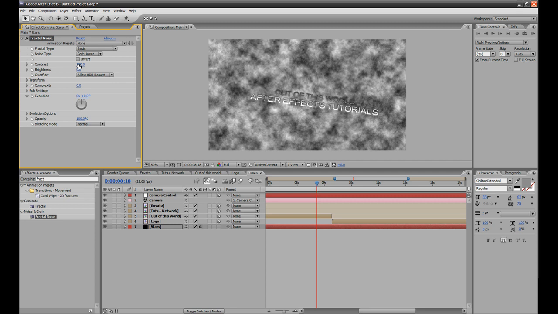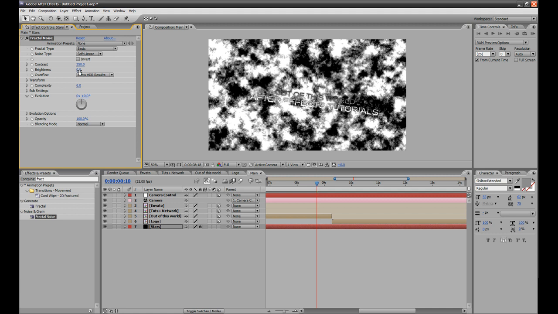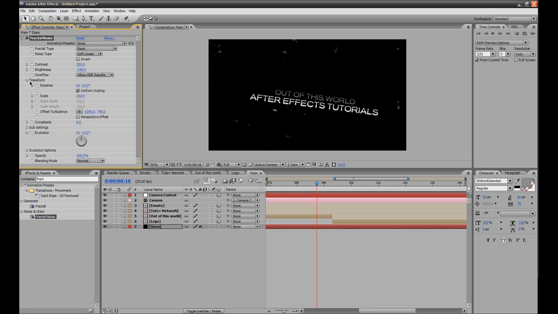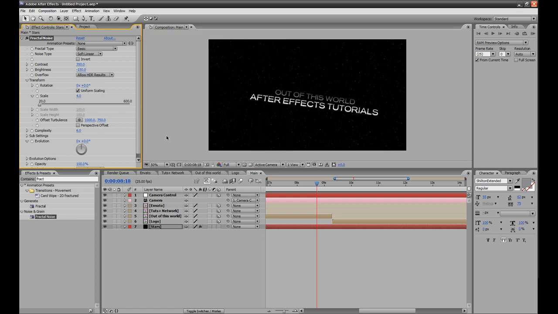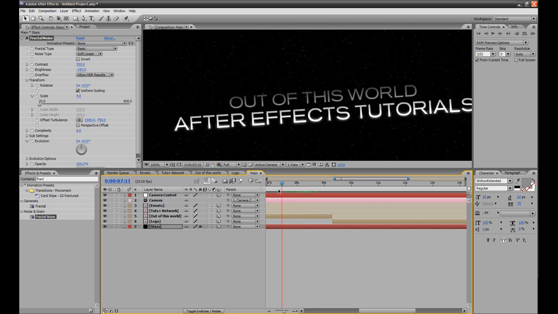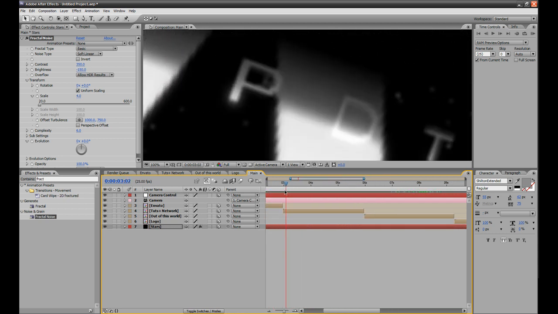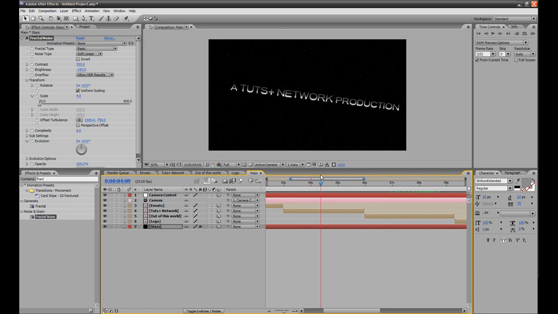It doesn't look like stars at the moment, but if we change the contrast up to about 350 and the brightness to about -100, yeah, 150. If we change the scale now down to 4 and we zoom in, we can see these small stars. Okay, so this needs to be a 3D layer, so that as the camera and the text moves, so do the stars. And it makes it look a lot more realistic and a lot better. So we have our stars.